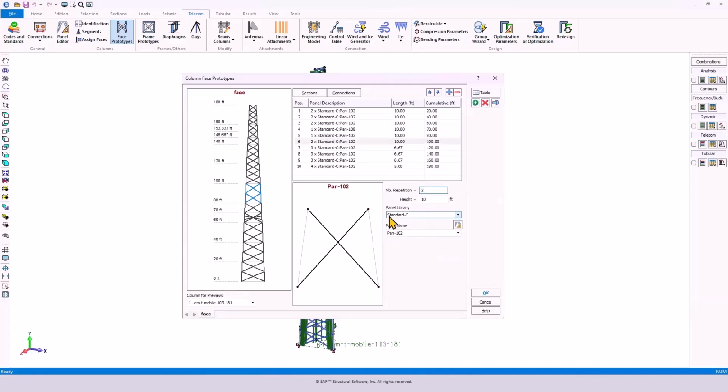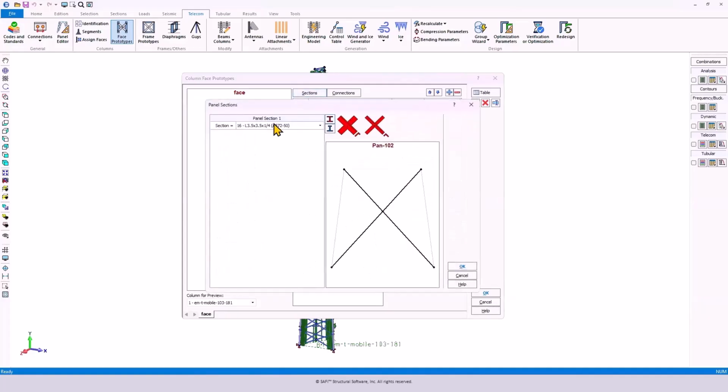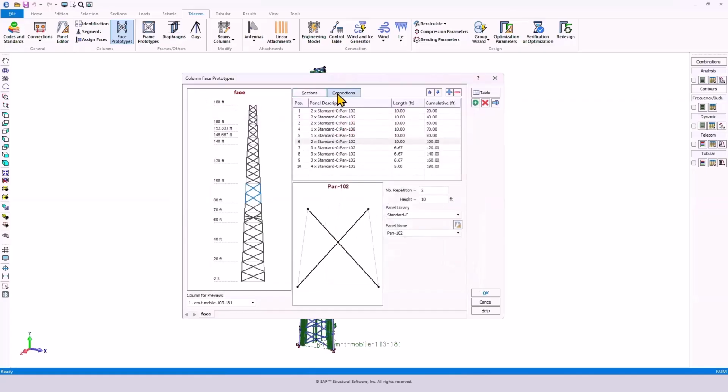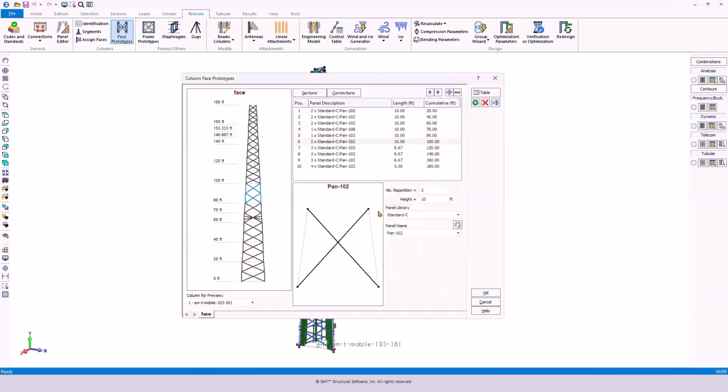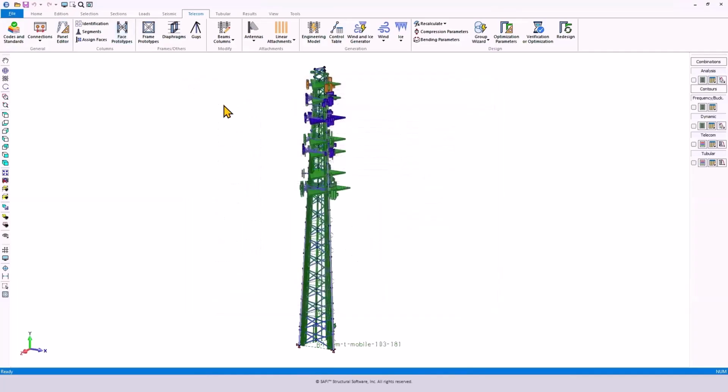Sections are then assigned to each panel. The number of sections required will vary depending on the complexity of the panel. Connections follow the same principle we saw earlier. A connection schema is assigned to each diagonal end of the panel, along with the corresponding number of bolts. Once all panels and settings are defined, a preview of the tower segments is displayed. Users then click the Generate button, and SAFI Telecom automatically builds the complete tower model.